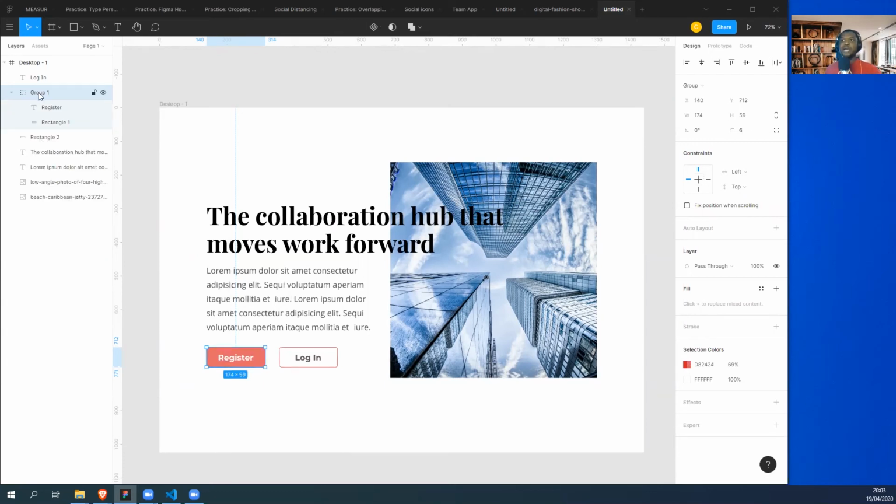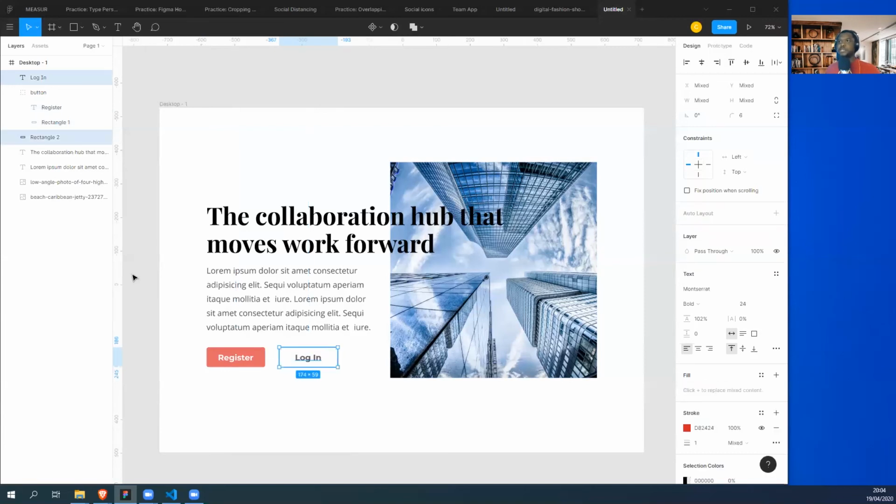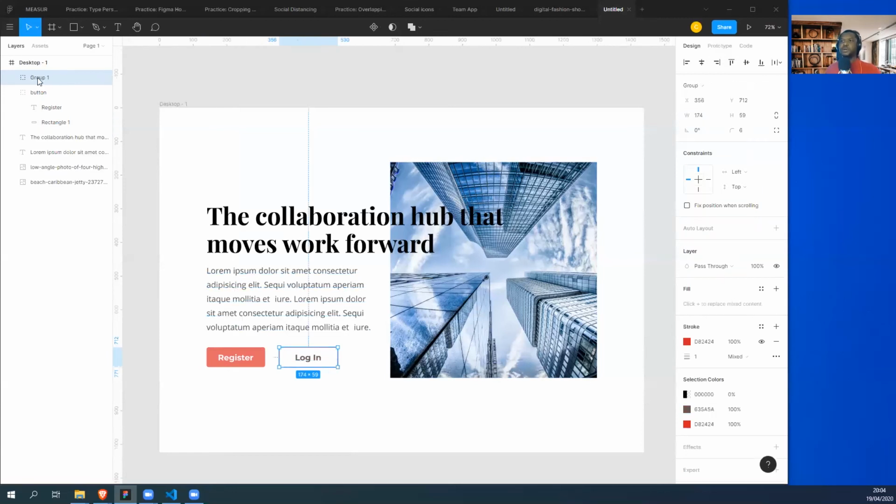If I want, I can change the name and just call it button. So now I have my button. As you can see, I've selected login and rectangle, and I'm going to group it as well using Ctrl G. It's also a button.